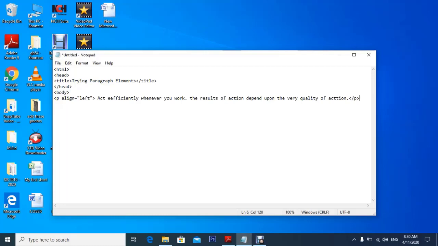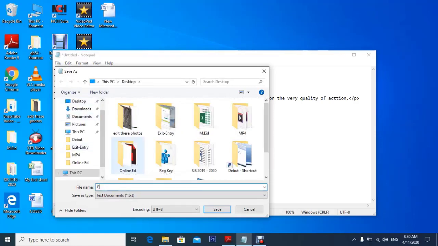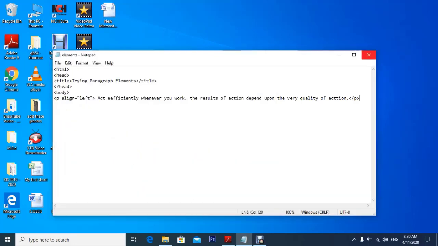Let's see now how to save our document file. Sorry, save as elements, and don't forget the extension .html, which converts your Notepad document to HTML, meaning it can open in the browser. Just save it on the desktop.